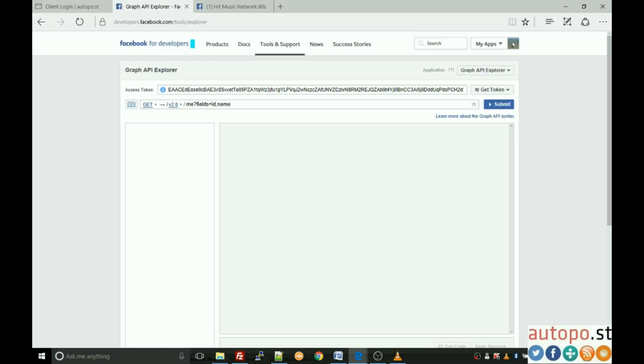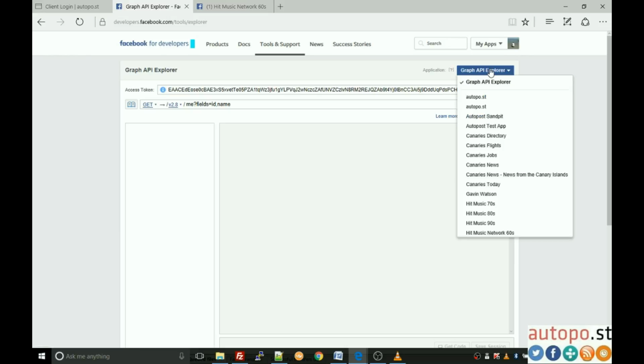So we're currently on step 14. So we've gone to the address developers.facebook.com/tools/explorer. Okay, step 15 on the guide is click on the Graph API Explorer drop-down box and select the app that was created in step 7. So we've just created an app. So here is our Graph API Explorer button. If we click on that, what we want to do is select the app that we created. We gave it a name, and in this instance, it was Hit Music Network 60s. So we go ahead and click on that.